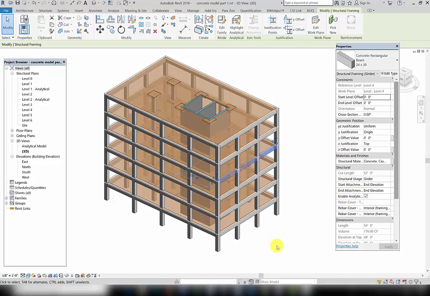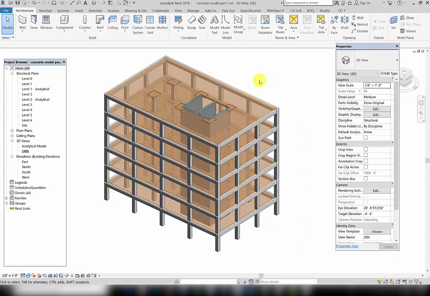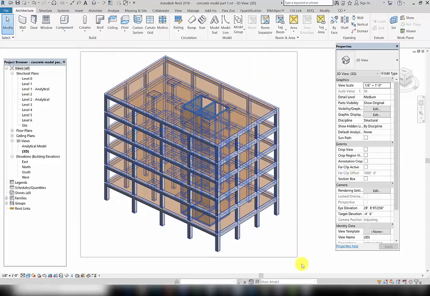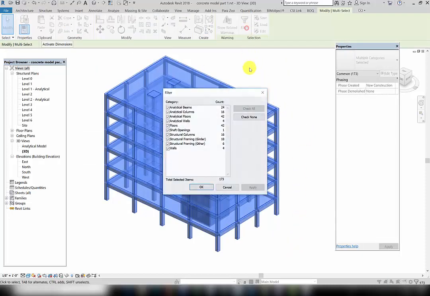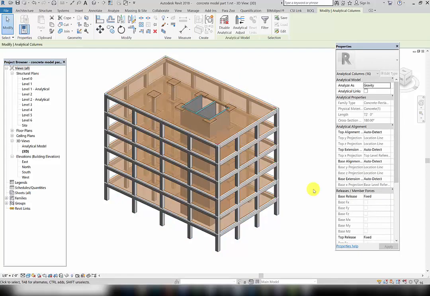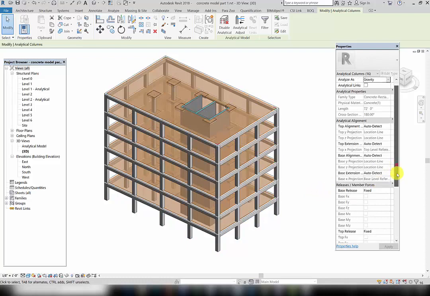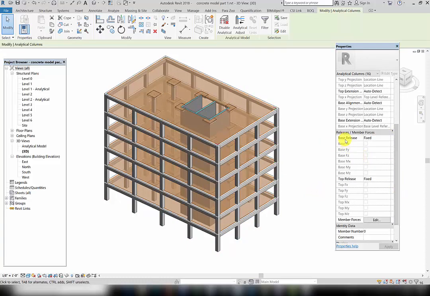After reviewing the analytical model, we need to set up our constraints. Typically in concrete structure like this, we only need to make sure that the bottom connection of all columns are fixed and all other joints are released. Select all the analytical columns using Filter. And then look for the top and bottom constraints in Properties. Make sure the base is fixed and the top connection is released.